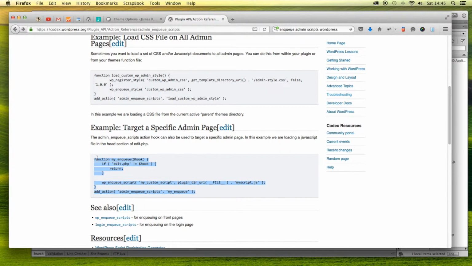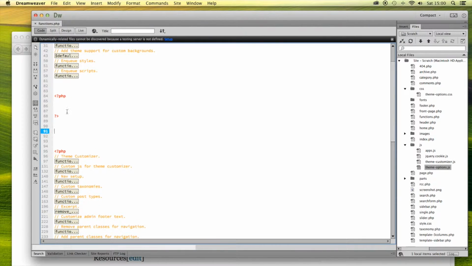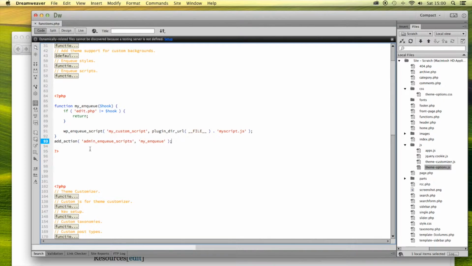So if we copy that and go over to our functions.php file, anywhere inside of our functions.php file, we can paste that code from WordPress. And what is happening here is this hook, if you just think of this hook as the current page that you're on inside of the admin section of WordPress. So it's saying if edit.php is not equal to the page that we're on, then return. If it is equal to the page that we're on, then we can load our scripts here.